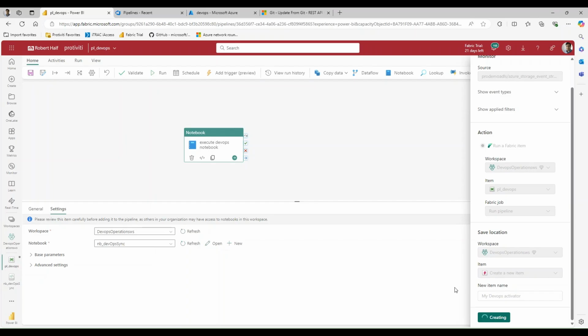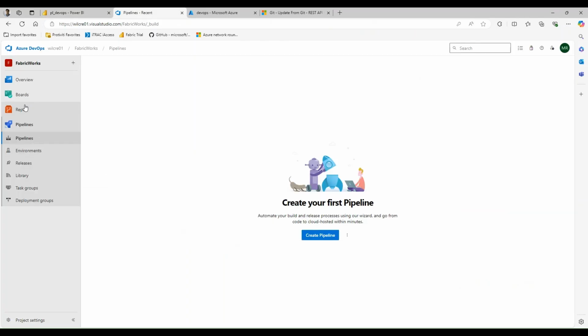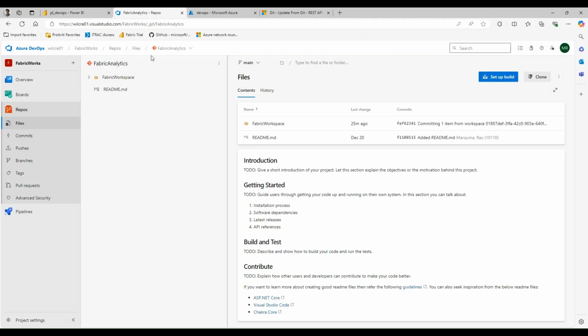So while that's getting created, let's navigate back over into DevOps. And I'm going to go into my repos to show you that we have a repo called Fabric Analytics. This is tied to a main branch, and this main branch does have a policy on it, meaning I can't directly add into the main branch. I have to do everything by way of a PR. So I wanted to show you that we're in main.